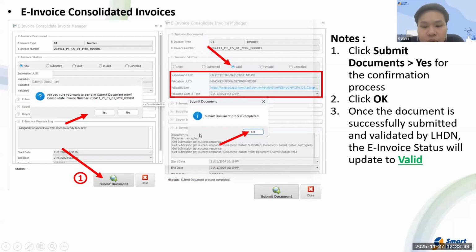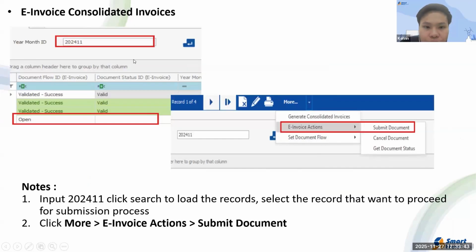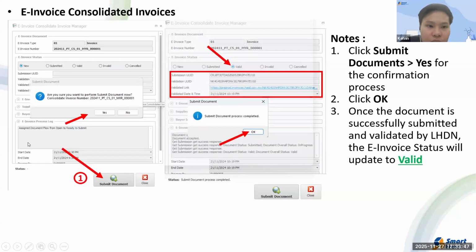Manual submission is that every time you save a document, you need to click more, e-invoice action and submit document. Then it will show you this pop-up screen. Click submit document. Are you sure you want to submit? Click yes. Then wait for the status to see if it is valid or invalid, and click OK to finish the process.